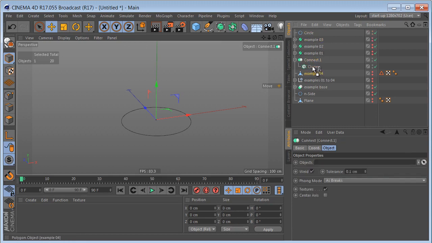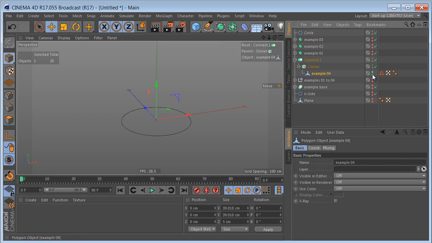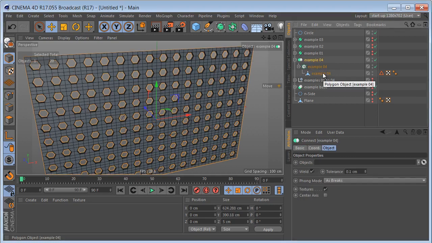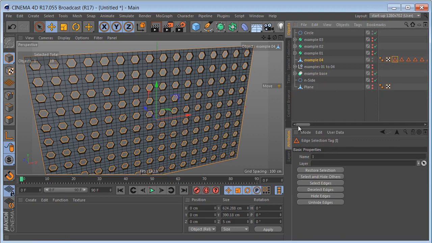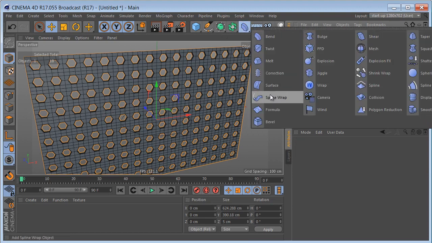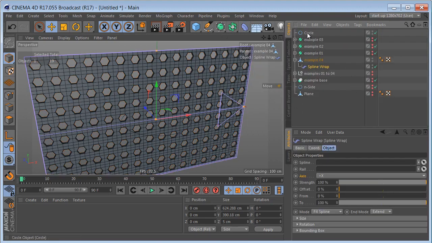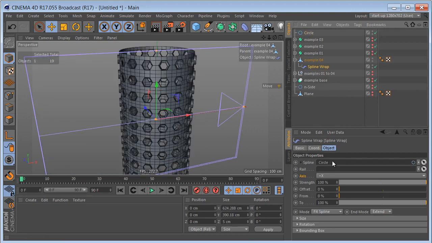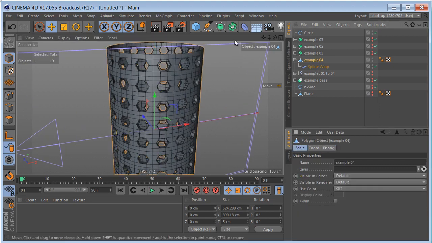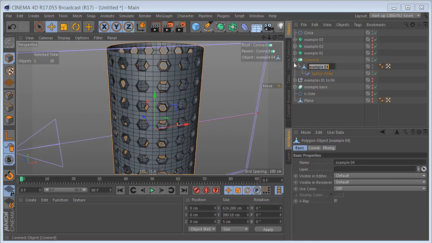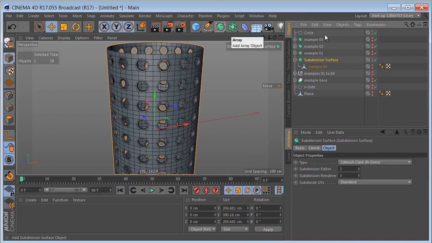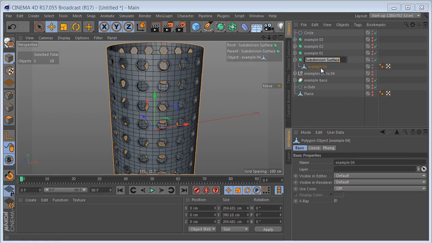And now let's drag example 4 into this cloner here, make it visible, rename the cloner and the connect object, make the connect object editable, and let's delete those tags here. And once more, I'm going to use a spline wrap deformer here to wrap the object around that circle spline, and I'm going to change the axis to -x. Put this in a connect object, make this editable, and use another subdivision surface object to subdivide this example.